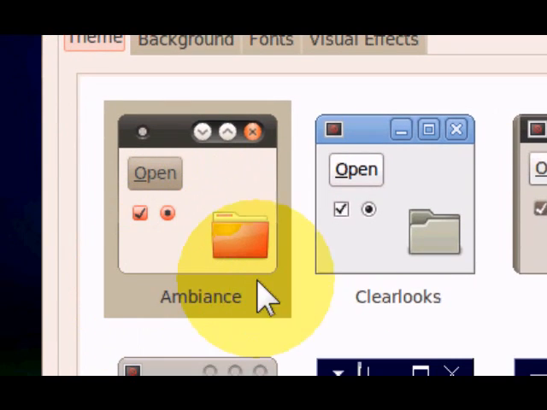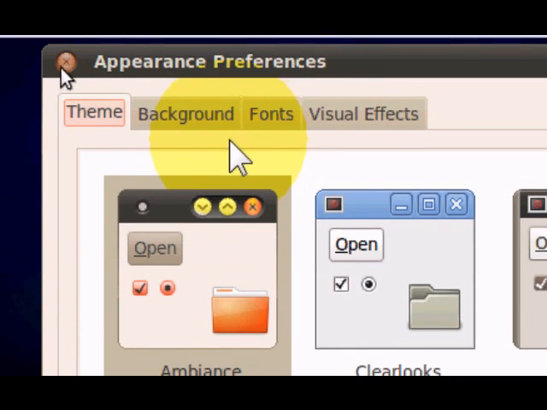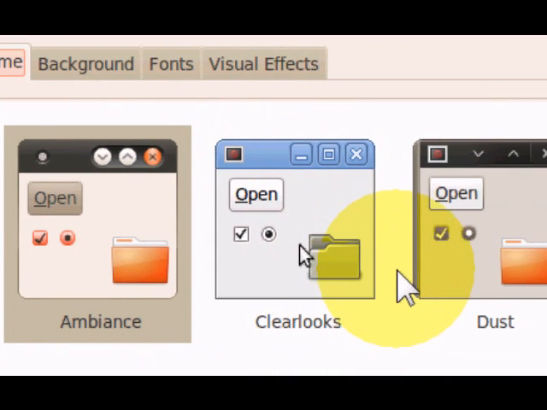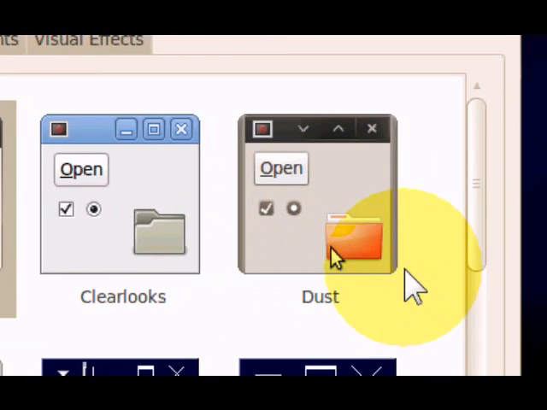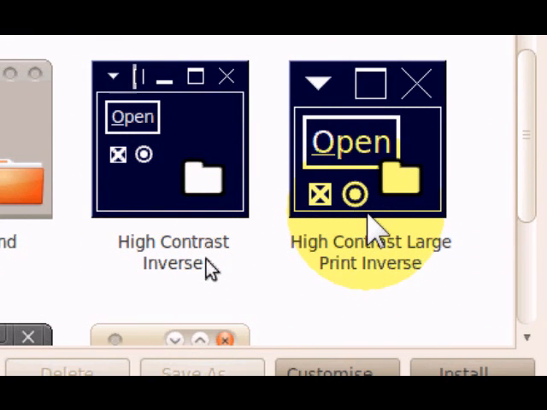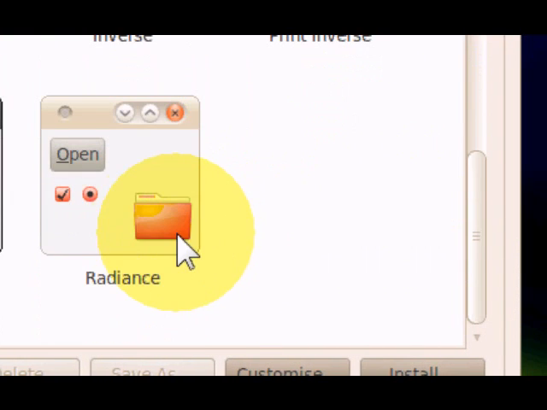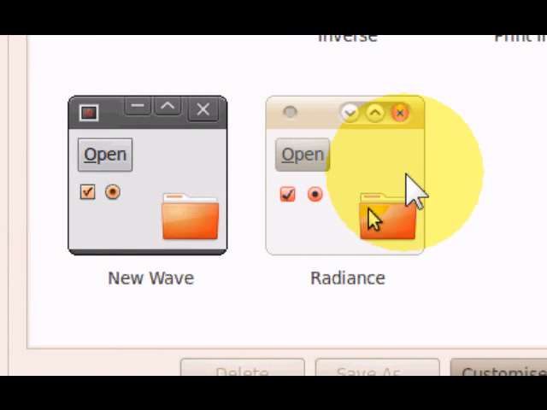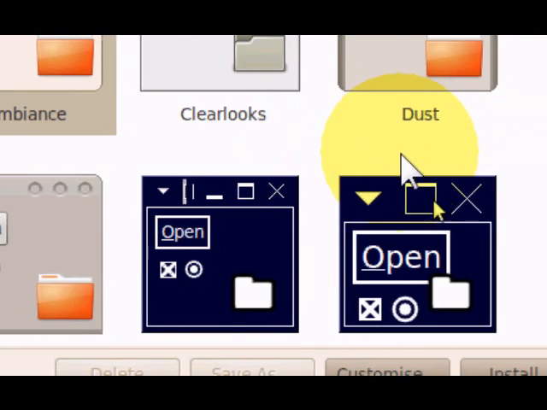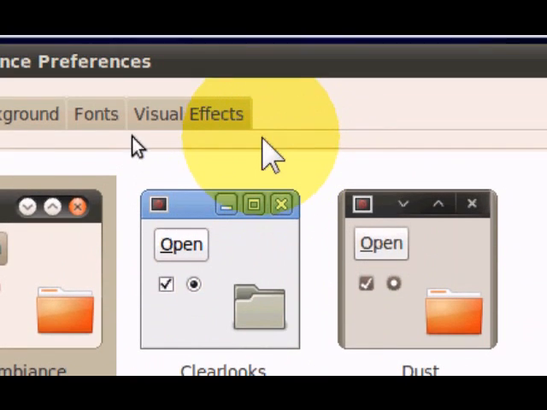So let's have a look at the theme. Ambience, which is an all-new theme. And as you can see, the menu to exit, minimize, and maximize is now on the left. Clearlooks is from Ubuntu 9, which was the default theme. Dust Sand, High Contrast Large, New Wave and Radiance, which them two are new also. Dust Sand isn't, and neither of them two, but there's a lot of new nice themes.